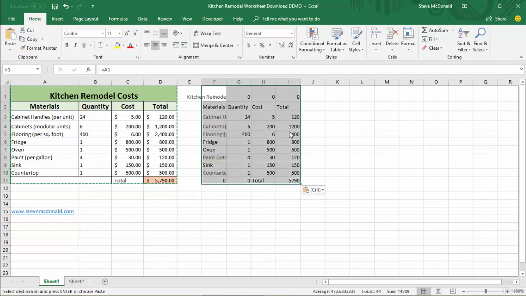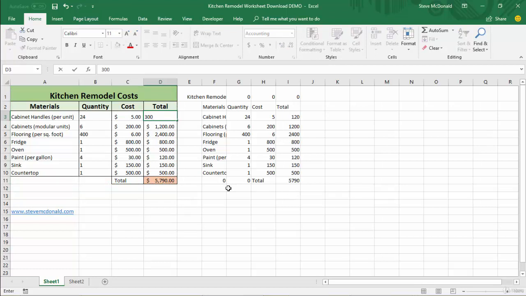And this one's pretty wild because, for instance, you can see right here this says $120. If I go over to here and I change this to $300, when I hit enter, watch what happens right here.